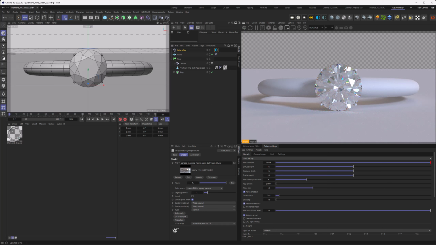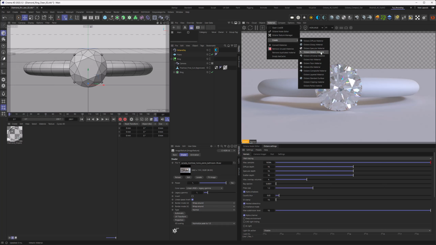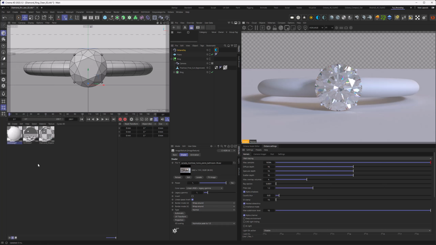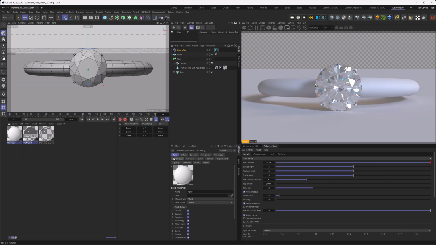Alright, so the diamond is the only object that has a material, so we need a material for the ring as well as for the floor. So let's create two materials, one for the ring, which is a metal material, and one for the floor, which is a diffuse glossy material. Here we go. I want to select both of the materials and give both of them a GGX BSDF, since this is more closely representing reality.